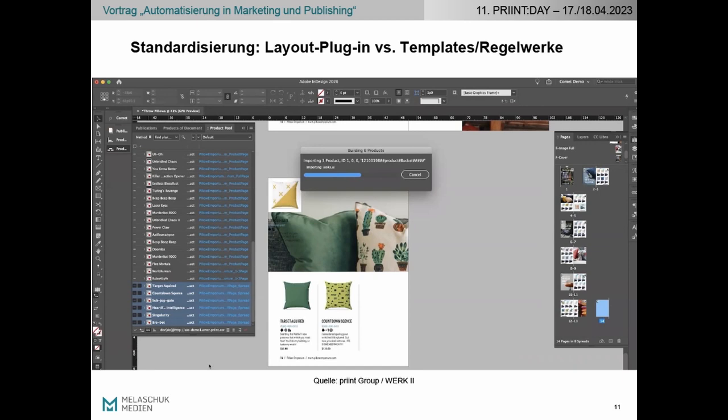Well, then we have another point to touch upon, and this is dynamic publishing. Basically, we have three different ways of production for dynamic publishing, and that is linking data sources with release documents. What we see here is InDesign with the print plugin. Many of you will probably know this. And here, automatically, product information, article components are actually introduced into the template.